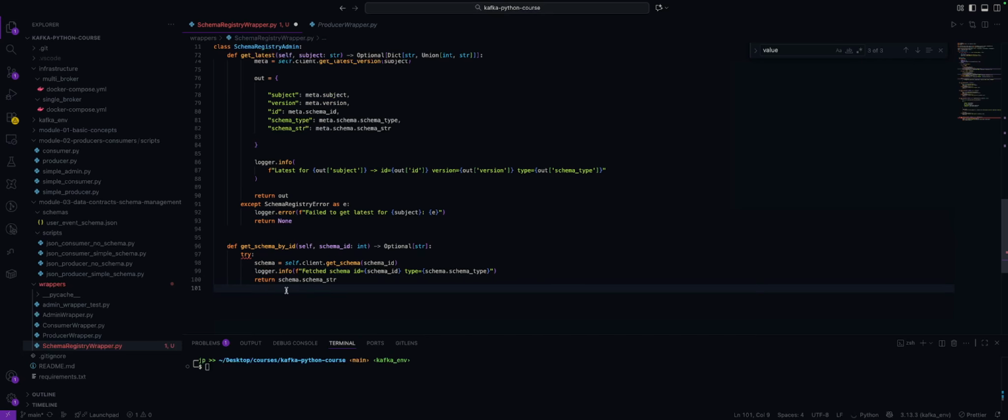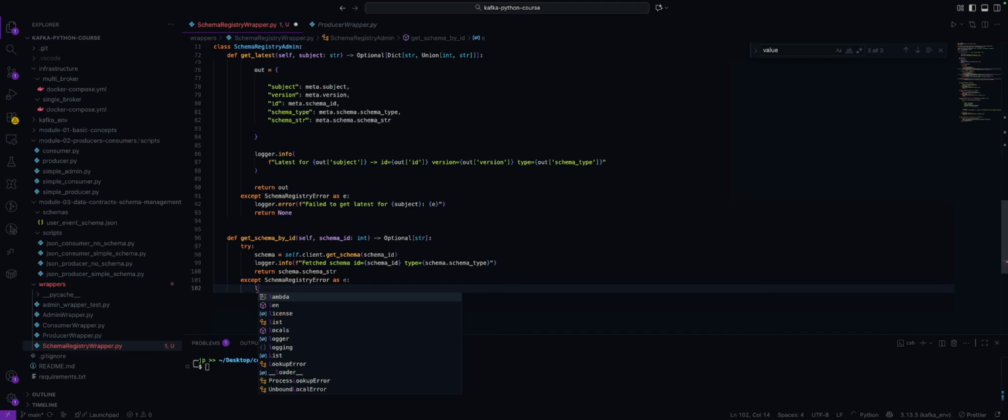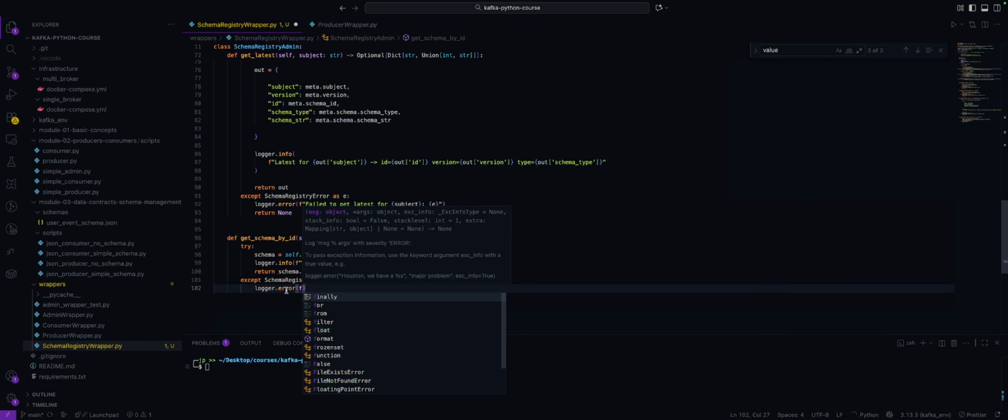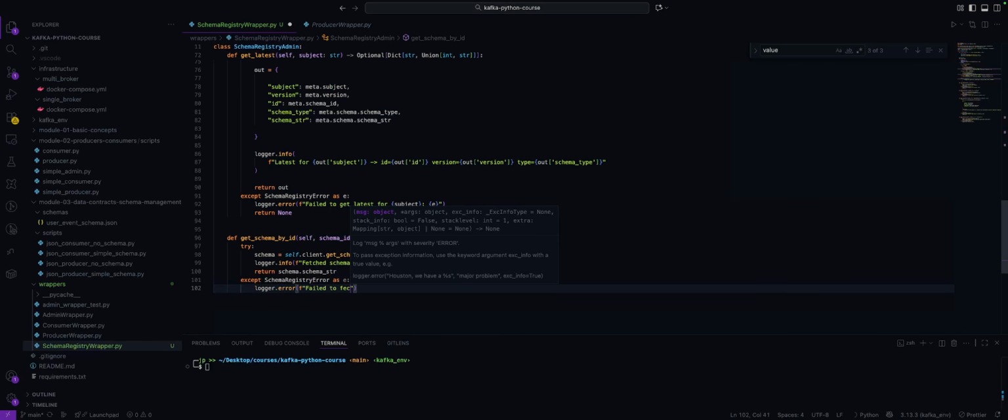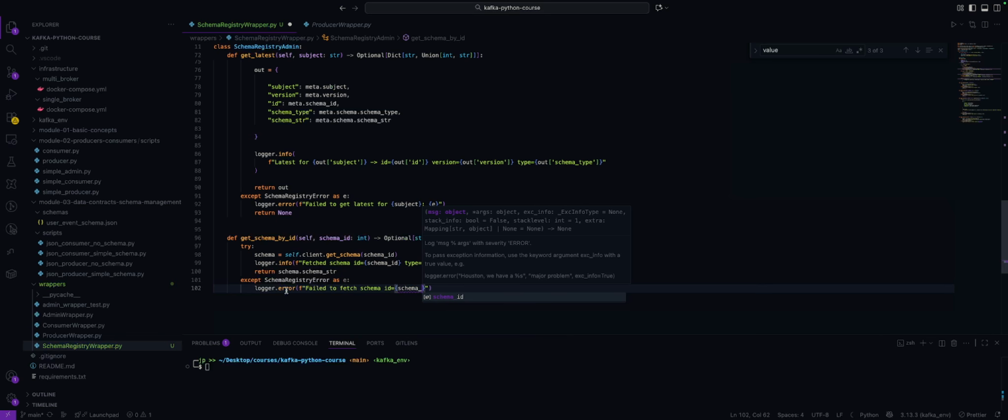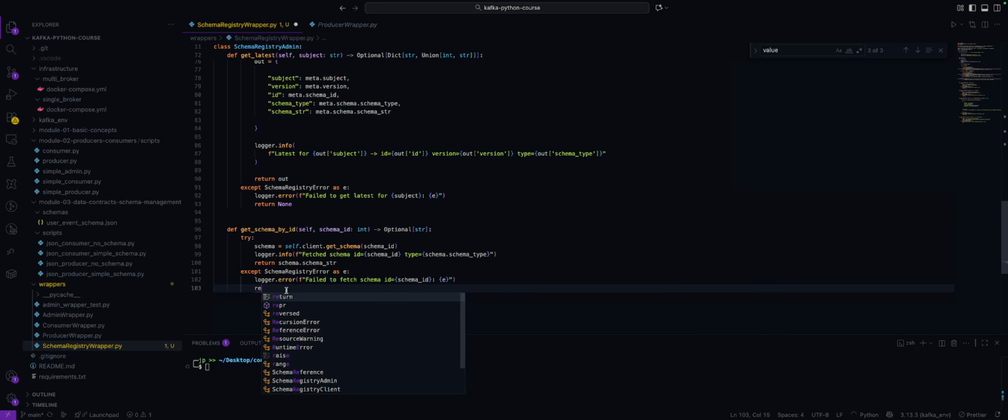Cool. Otherwise, we throw the error again and then log it. Failed to fetch schema ID. And we print it and return that.